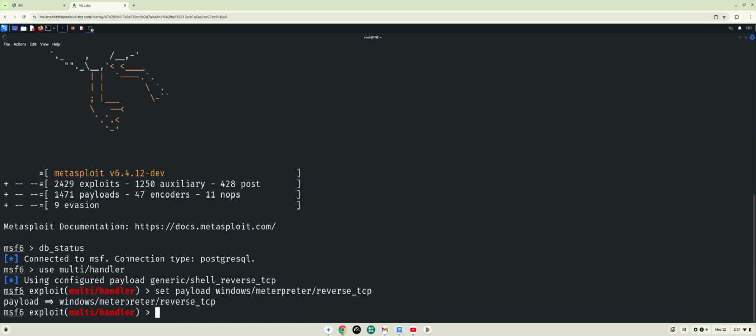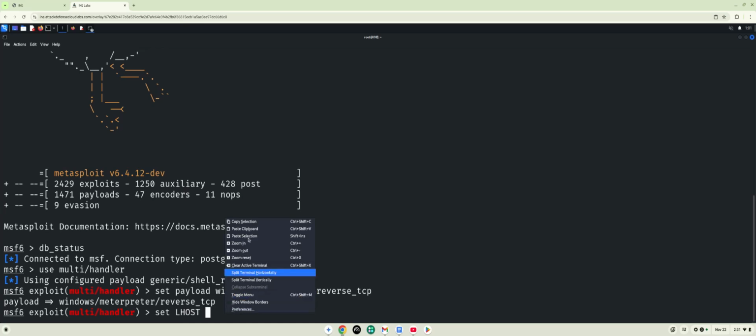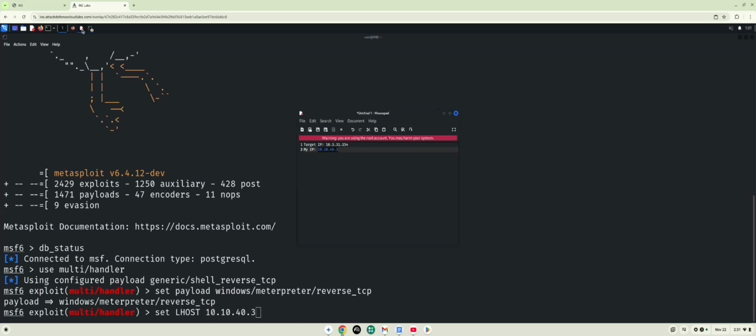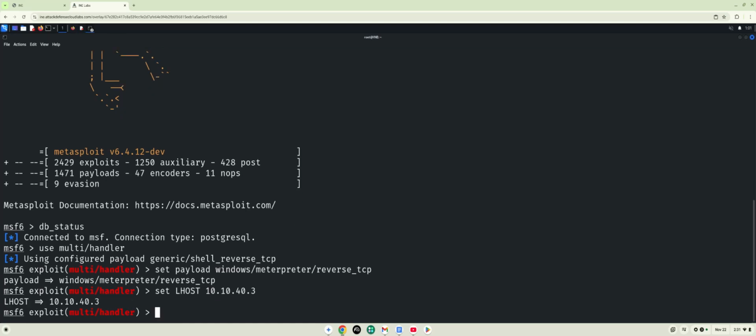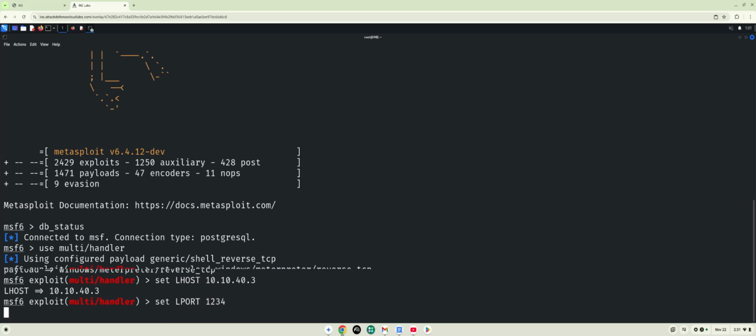Now I have to set the local host. Again, we want to make sure everything lines up, so I'm going to give it my IP address. Let me just double check that. Yep, that's me. And then we have to set up the listening port, which we set as 1234.